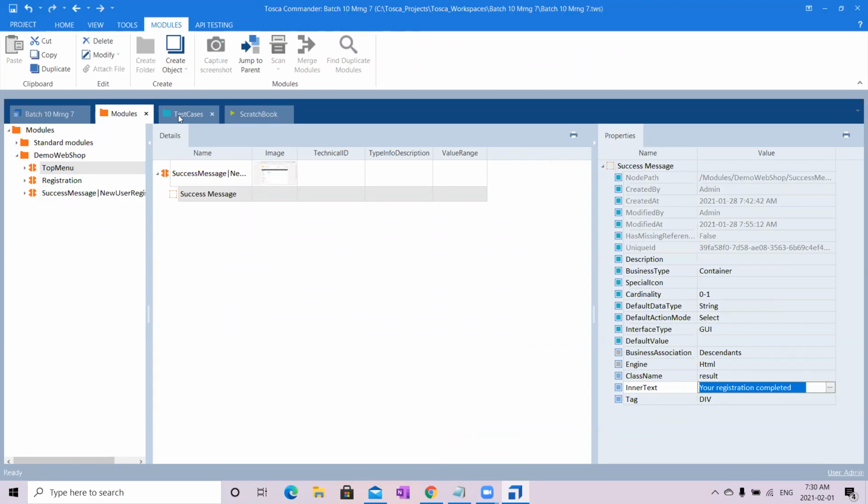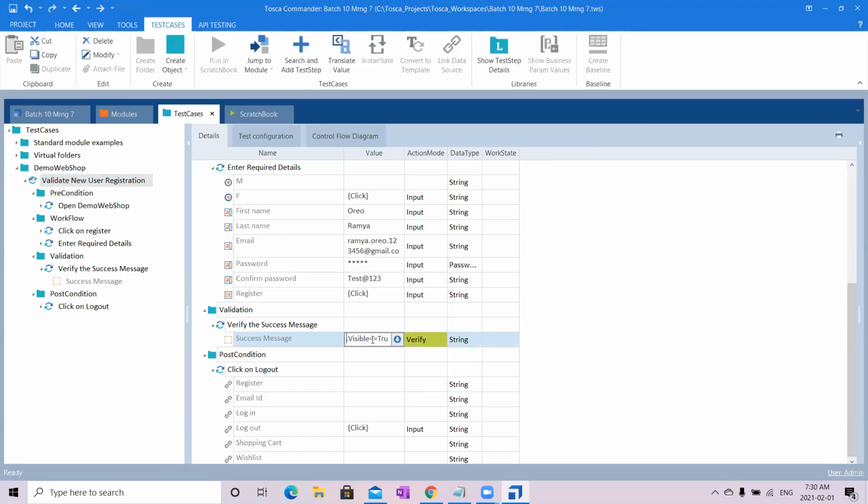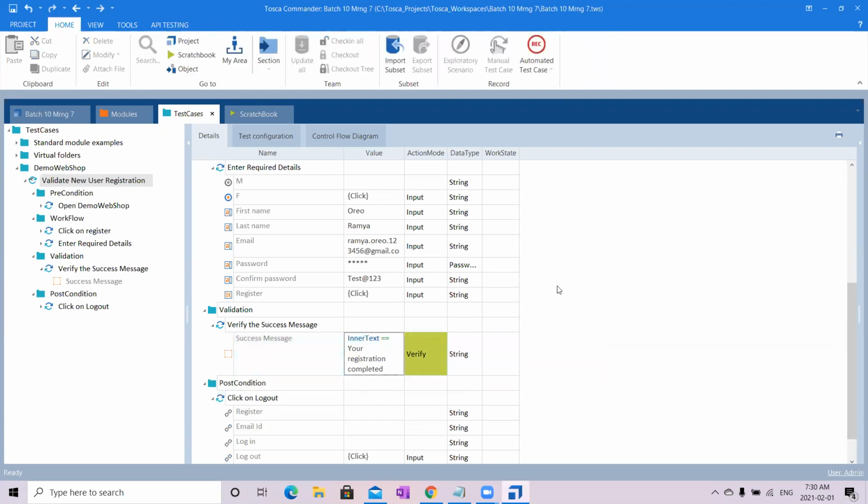Control A, Control C, that message I copied. So how I can do this is, here I will say inner text, and I will just enter that particular message here: your registration completed. Even this is also a valid verification. Or else you can say visible double equals to true, or exist double equals to true, enabled double equals to true.